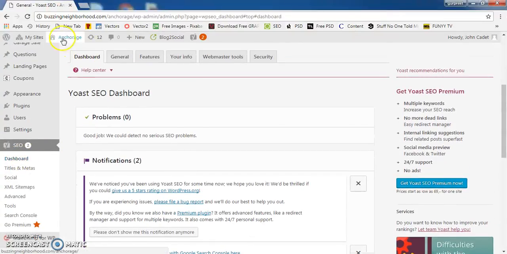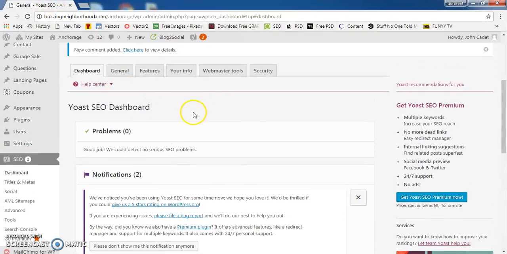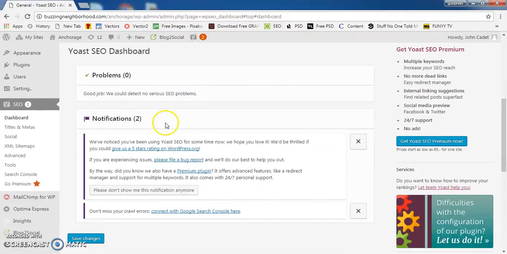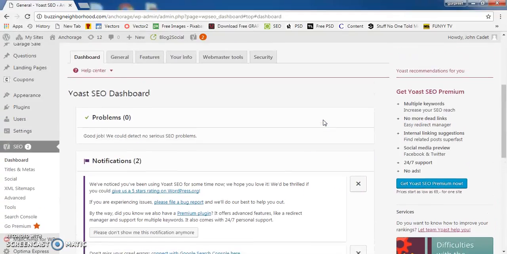The first one is dashboard. If you click on dashboard, you will find all the problems or notifications summarized on the first page. So right now there are no problems and some notifications. You can either ignore the notifications or you can fix that.